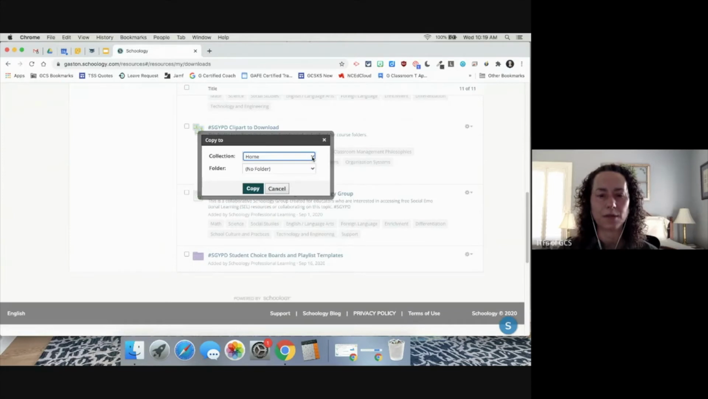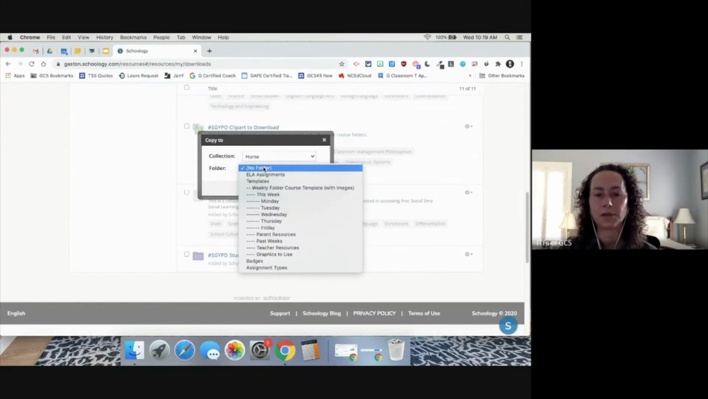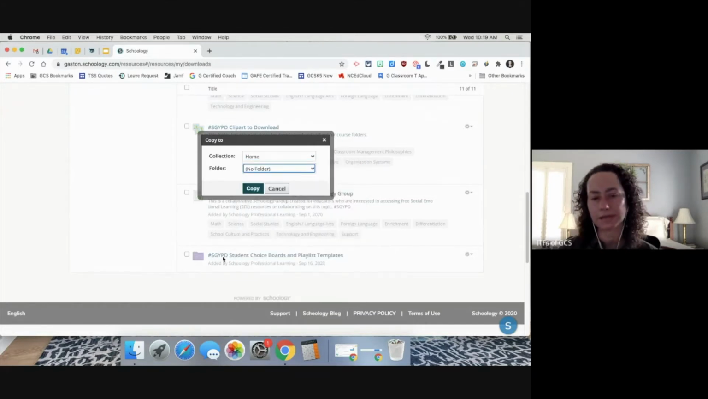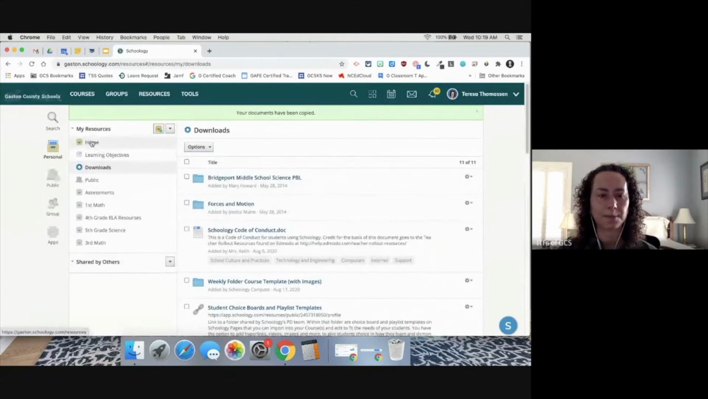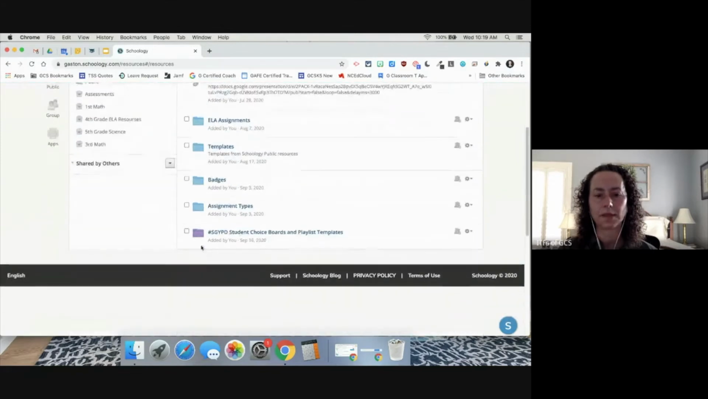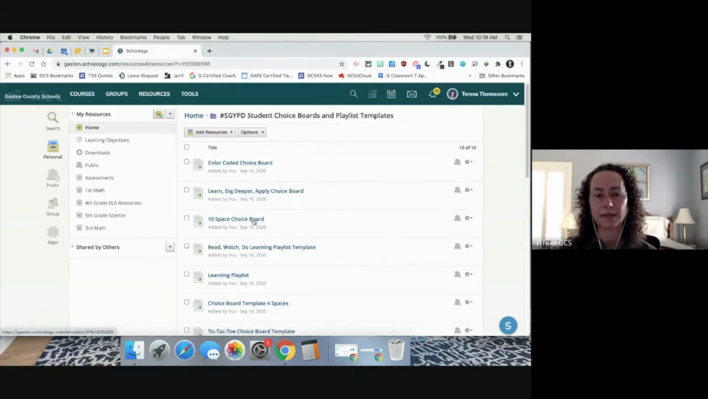So for this example, I'm just going to put it in home. Not really going to put it in a folder, and the reason why is because it came over as a folder, so I'm going to leave it that way and just copy it. So now when I scroll back up and go over to the left under my resources and click home, here in my resources is the choice board and playlist templates, and then I can come in and edit and add those to my course. Any questions on that?